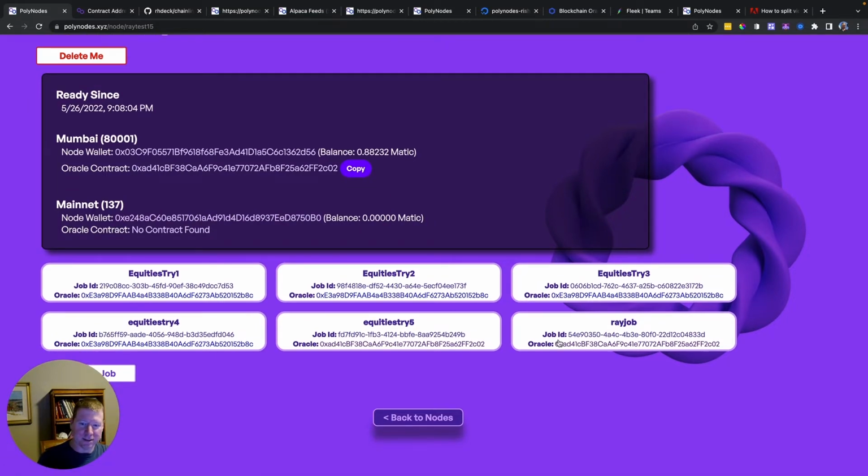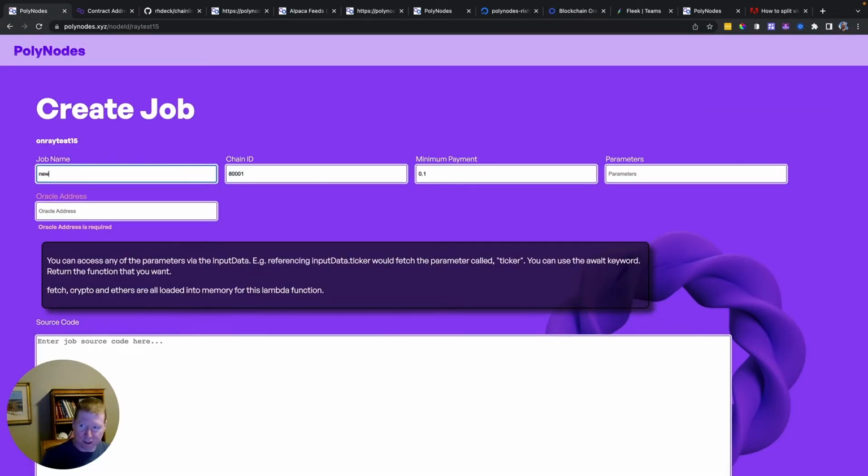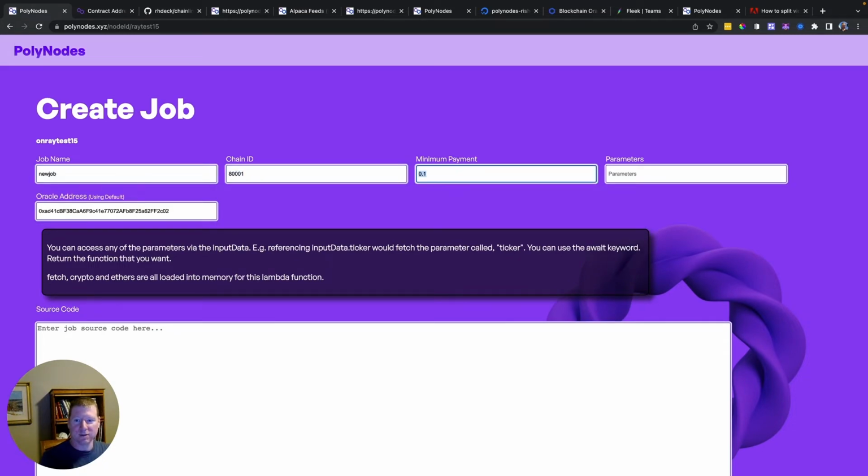We have this list of jobs that have already been created. You get immediate reference to both the job ID and the Oracle, which are basically the information you need in the context of a chain in order to be able to call a Chainlink node. And the way you create a job is pretty simple. I can say this is going to be my new job, and I can say it's going to be from Mumbai on a minimum payment of whatever, and I'm going to say this should go for ticker, which is going to be for pulling stock information, right?